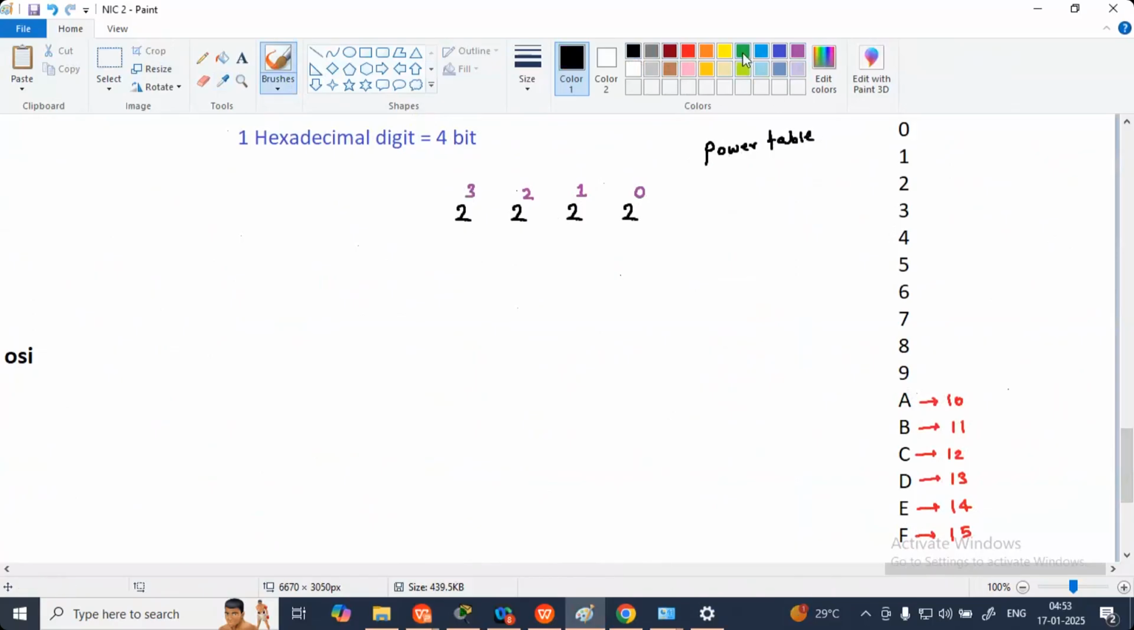So we have these values here. 2 raised to the power 0 means 1, because any number raised to the power 0 is 1. So that's why you will get 1 here. Then 2 raised to the power 1 means 2. Then 2 raised to the power 2 means 4 here. 2 raised to the power 3 means 8. It's 2 into 2 into 2 like this. So that's why this will be double actually, 1, 2, 4, 8.